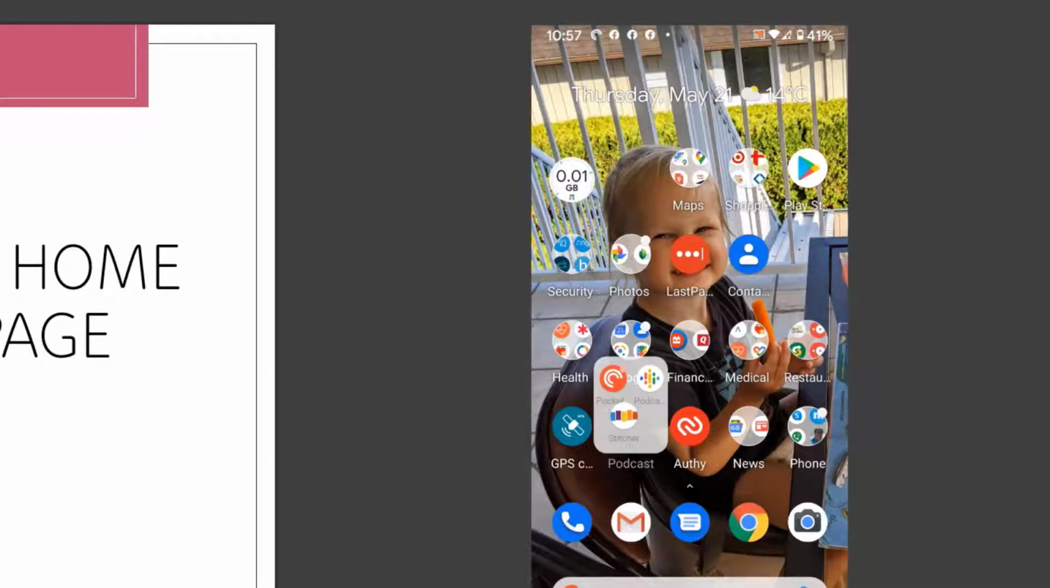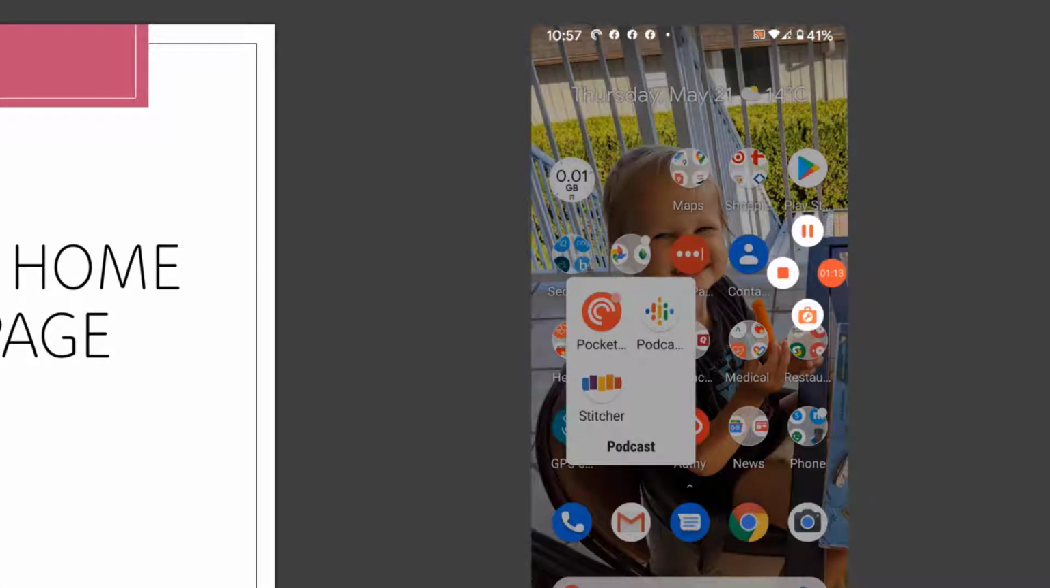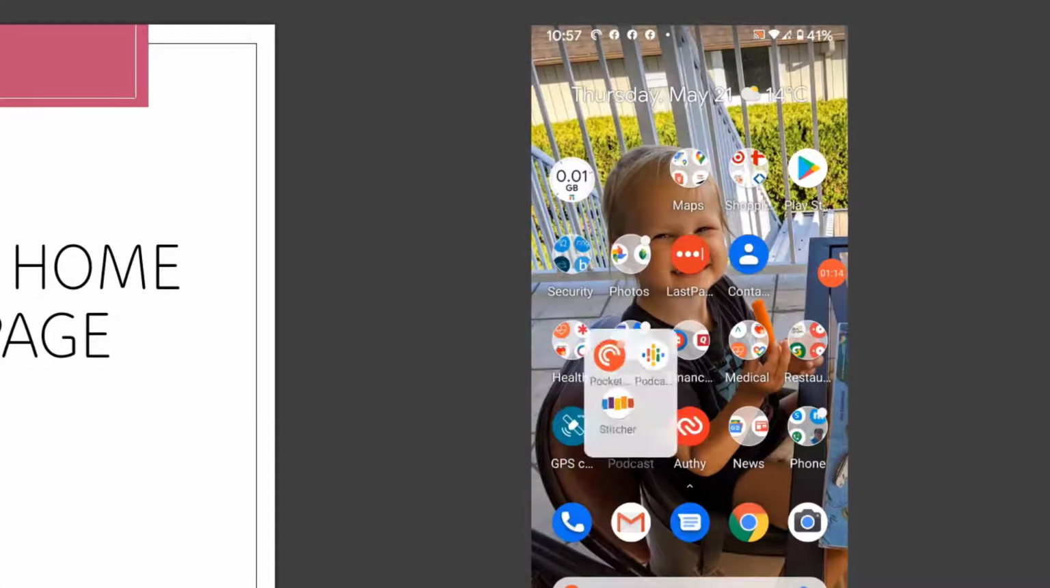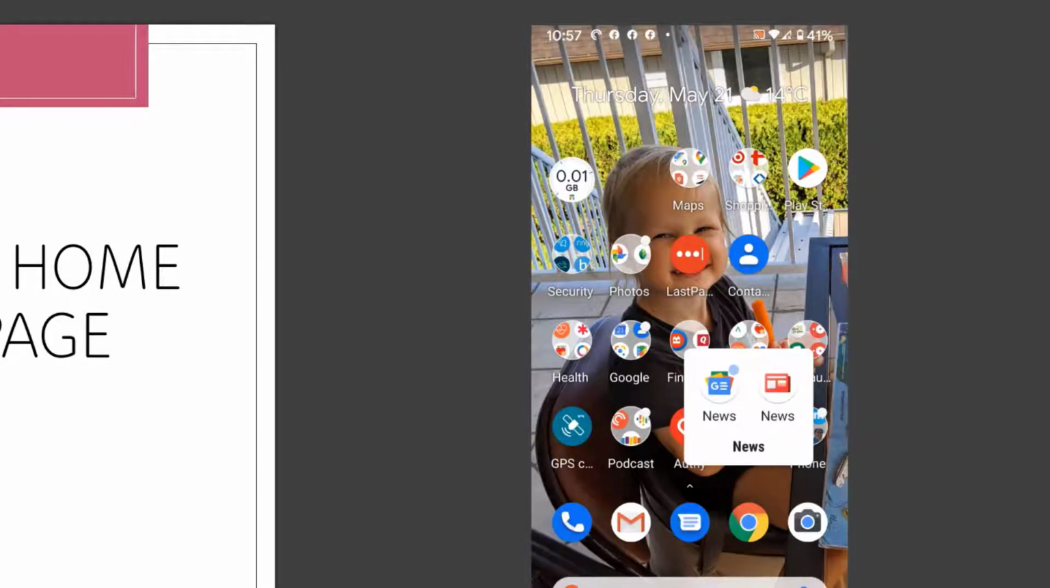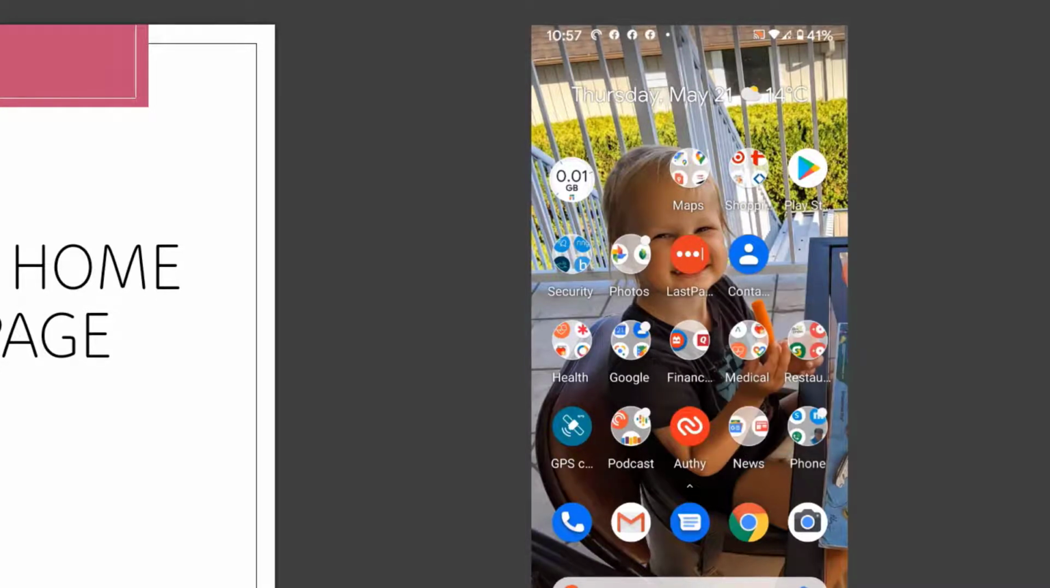My podcast apps, my news app, and my phone apps. Authy is the app I use for two-factor authentication. It generates the security codes for my two-factor authentication.